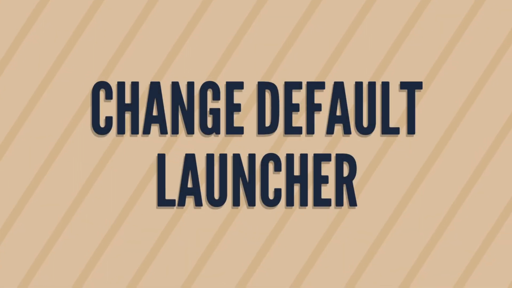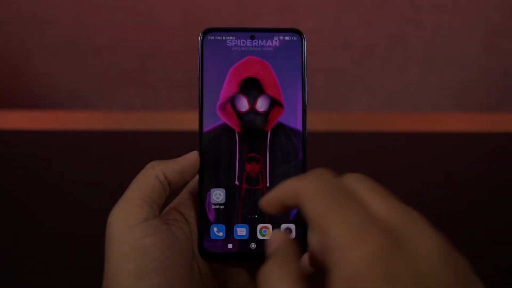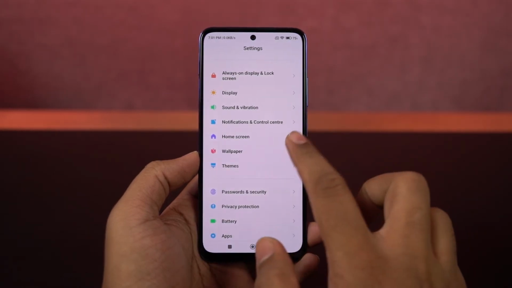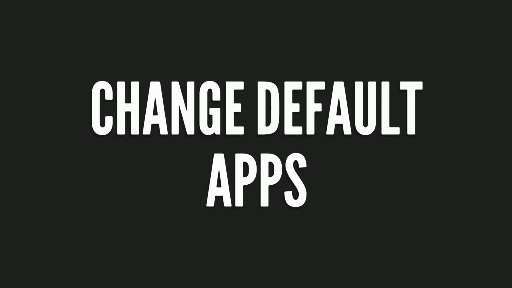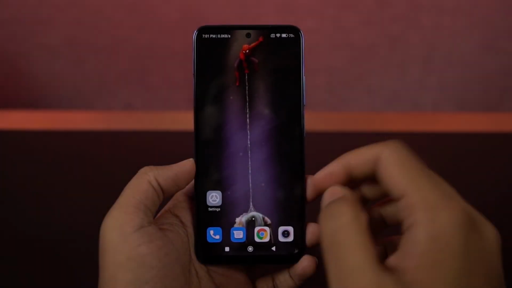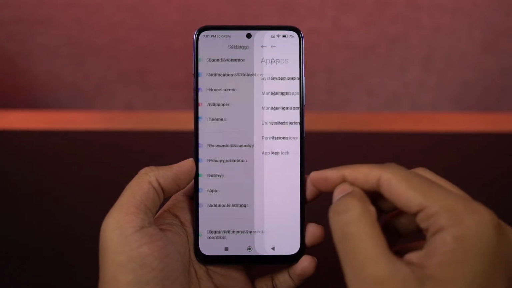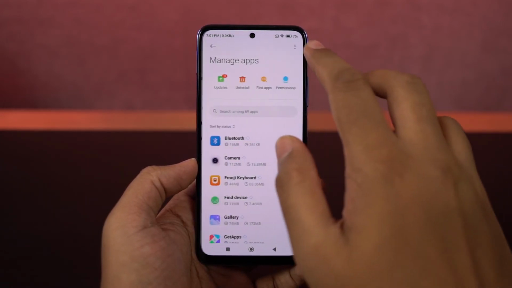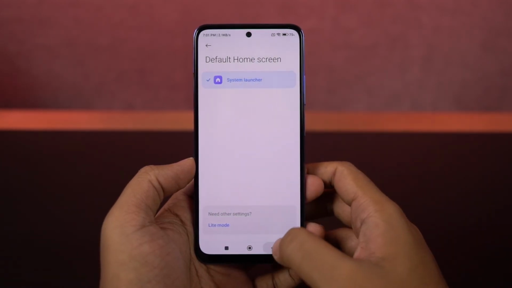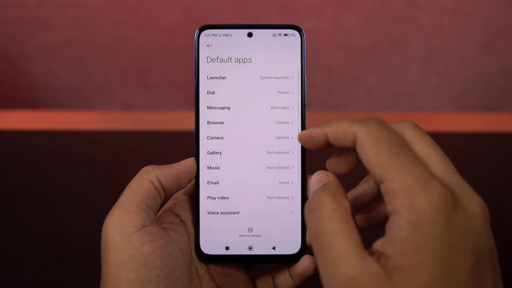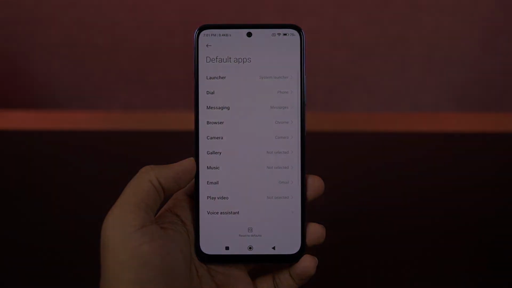Next, if you want to change the default launcher of your phone, you can do that from here. Let's say if you have installed any third-party launcher, say like the Novo launcher, you can change it from here. Next, I'm going to show you how to change the default applications for regular profiles like the default browser, SMS, and so on. For that, you need to go to the settings and come to this particular page. And from here, you can change your default browser, default SMS application, default email app, and so on.